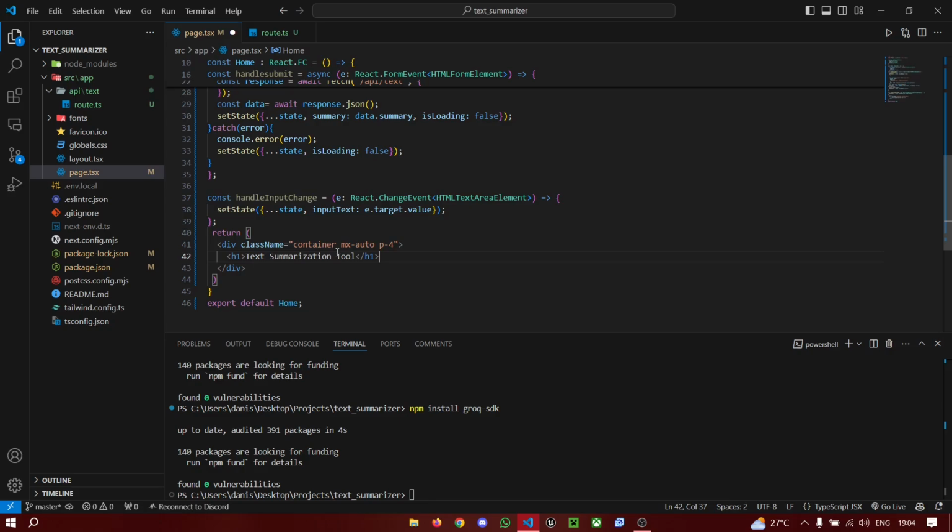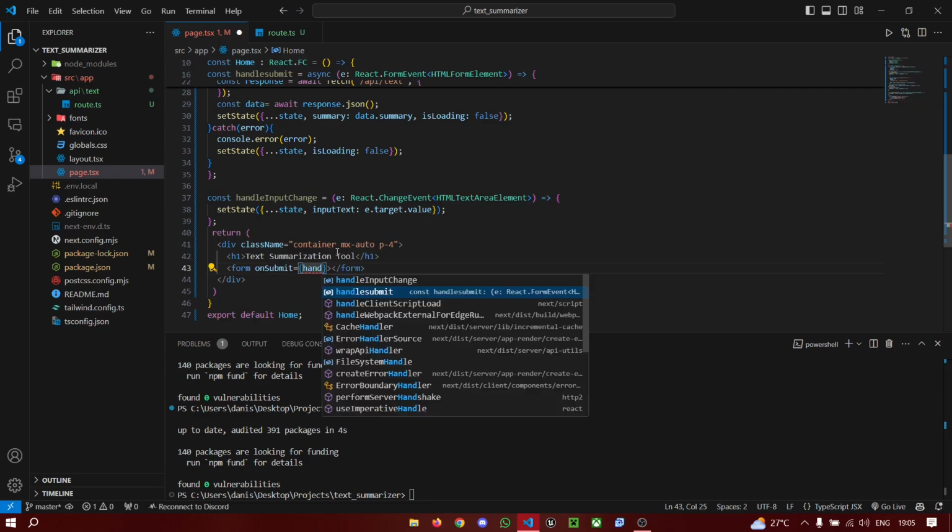Now let's make a form. Wait, do we need action? No, we actually don't need this form. We'll just do on submit. We'll call our handle submit function here. Perfect.